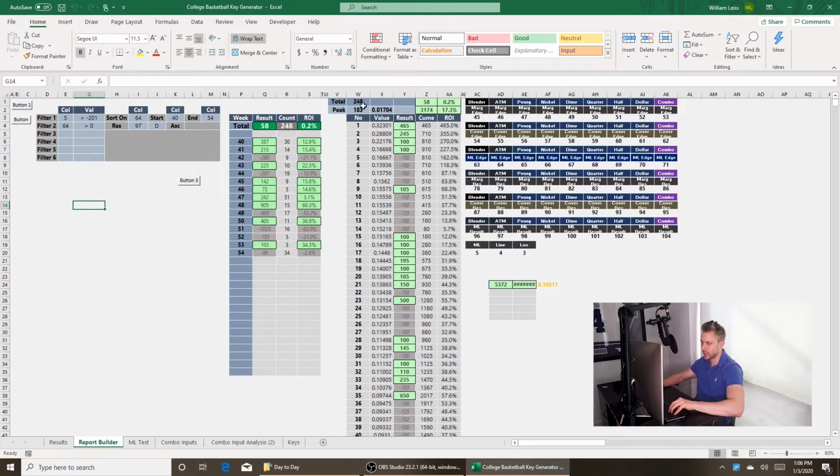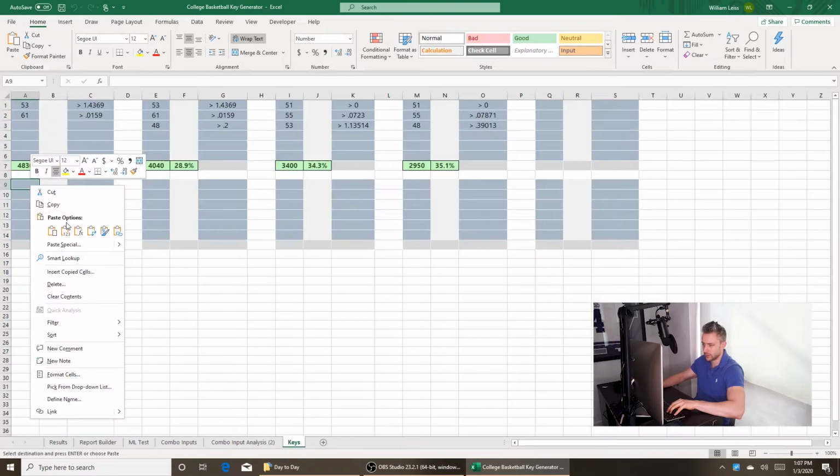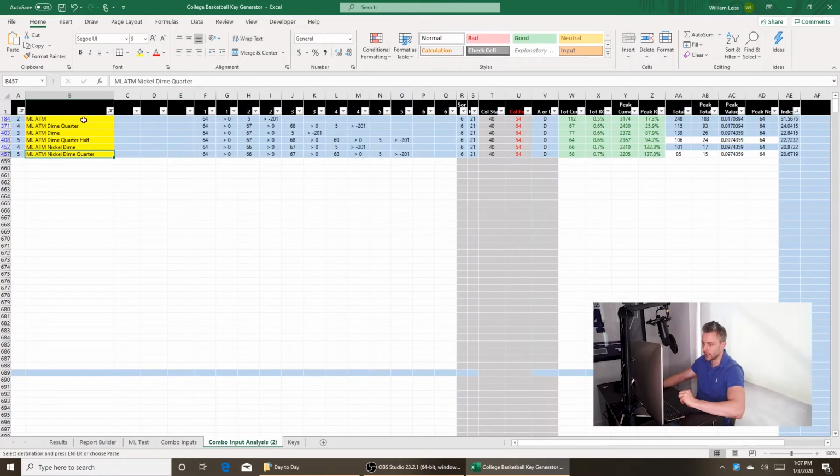So running this, we got greater than 0.01704 or 39 in this case. And there we go. That's our first key for money lines. Bring it over here, and then we can go down the line.